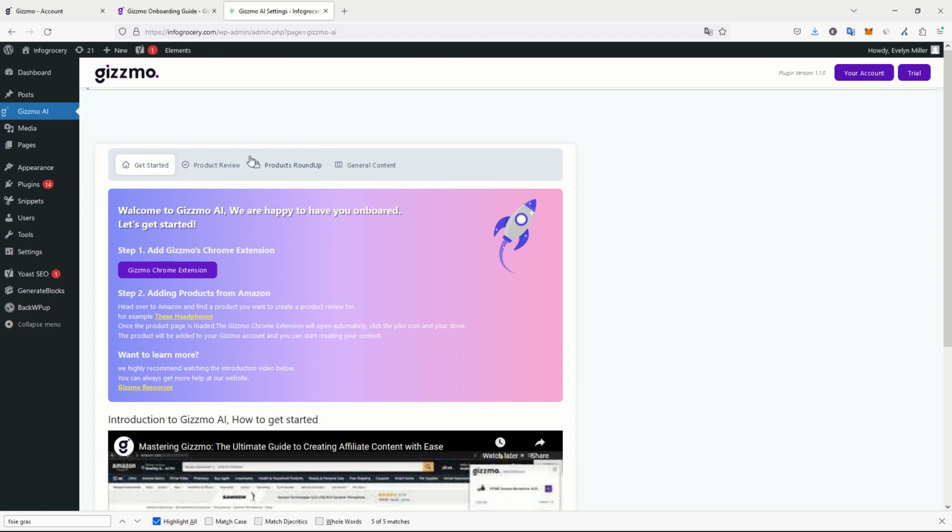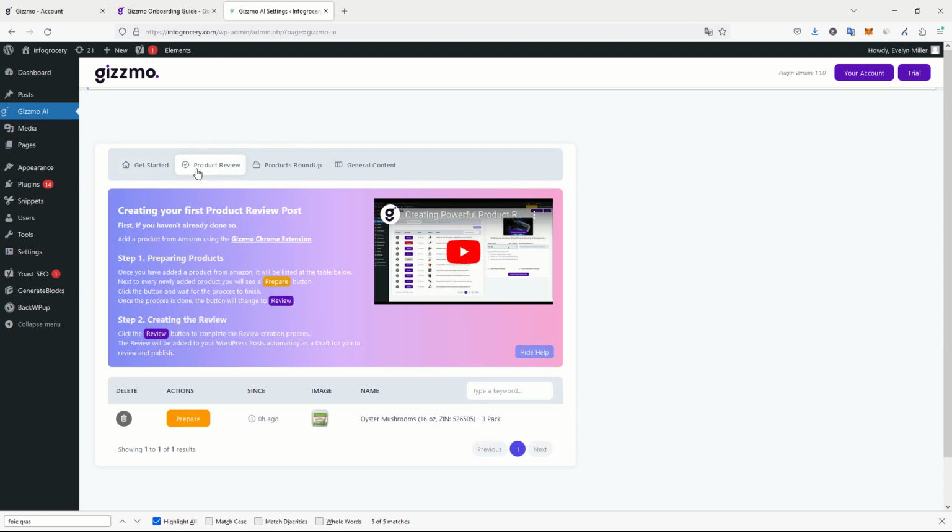Now we can go back to our WordPress, reload Gizmo AI. Maybe it's not necessary, but it doesn't cost anything to do it, and go to product review because now we want to publish a product review. And here we can see that our product is here. So if we had selected more than one product, we'd see them all here. As we have selected one, we can see it here, and what we can do is prepare this article, so this product review.